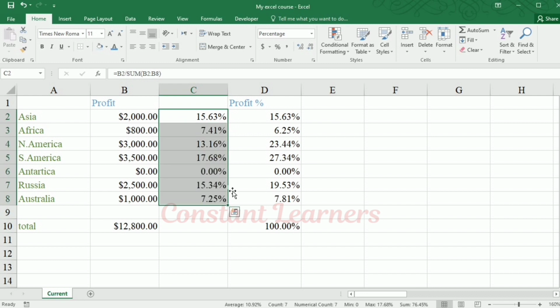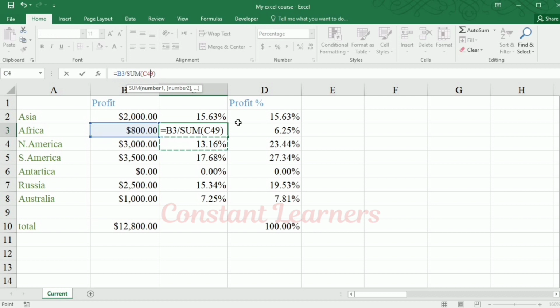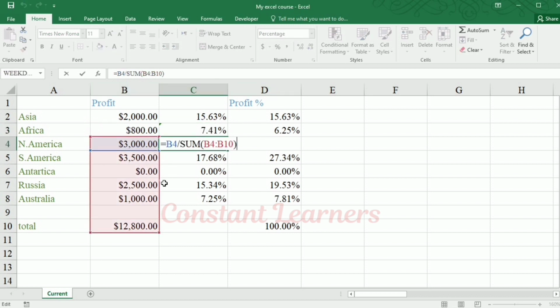Now let's copy the formula down the line, and I'm not getting the correct values. Here I'm getting 7.41, 13.16. Why is that? Because the cell references used in the sum function are changing, right? Because they are relative cell references. So we have to make them absolute cell references.